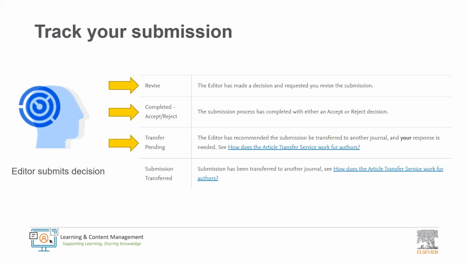Transfer pending: the editor has rejected your paper and has suggested to transfer it. The editor has recommended the submission be transferred to another journal via our automatic article transfer service, and you are offered a transfer. We will await your response before proceeding, until which the status will remain as transfer pending. Submission transferred: this means you have accepted the transfer and the submission is now transferred to another journal.